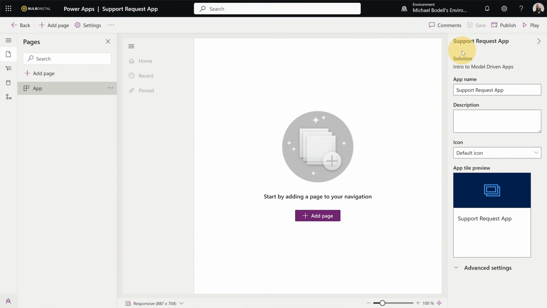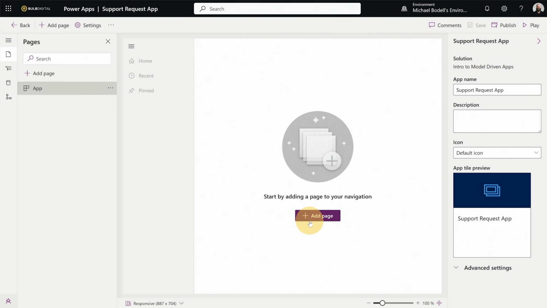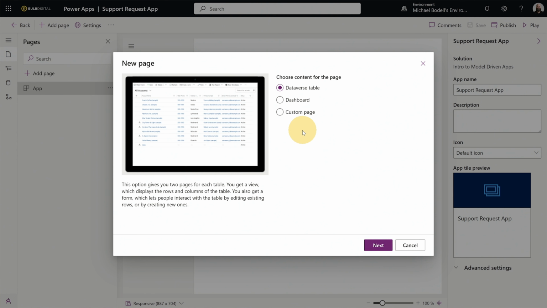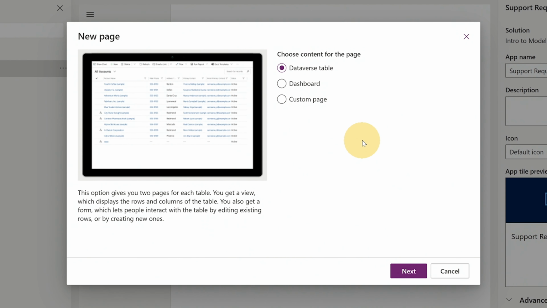And then on the right-hand side, you've kind of got some basic top-level information if you wanted to set an icon or rename your application or provide a description or something like that for your app. You can do that over here. We're going to go ahead and start by adding a page. And so you can do that front and center right here in the middle or from this pages over here on the left-hand side. You're going to get 3 options when you're creating a page.